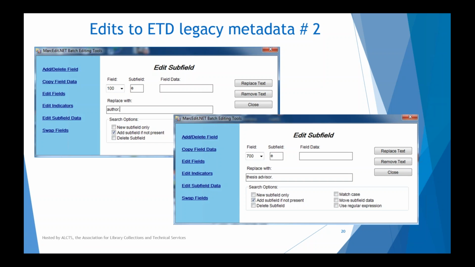Before proceeding, make sure the box Add subfield if not present, this one here, is check marked. Then press Replace Text, and this will automatically add the relationship designators E to all the fields you specify in the records.